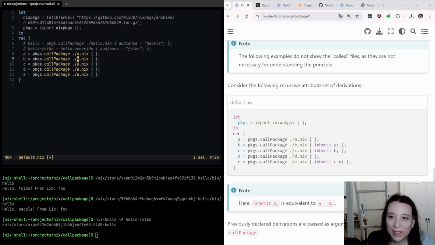And then we fix all of these. All right, and we have to change some of this stuff here. Inherit a.